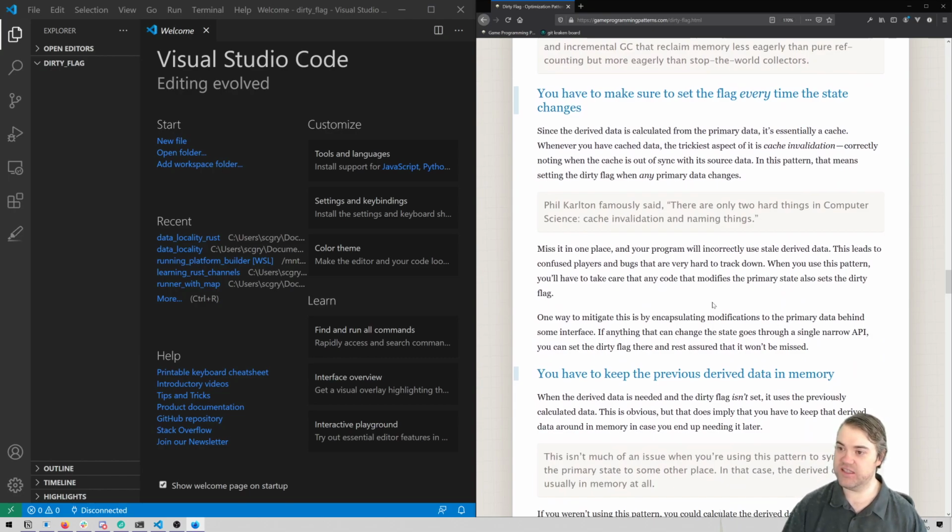You have to make sure to set the flag every time the state changes. Since the derived data is calculated from the primary data, it's essentially a cache. Whenever you have cached data, the trickiest aspect of it is cache invalidation, correctly noting when the cache is out of sync with its source data. In this pattern, that means setting the dirty flag when any primary data changes. Phil Carlton famously said there are only two hard things in computer science: cache invalidation and naming things.